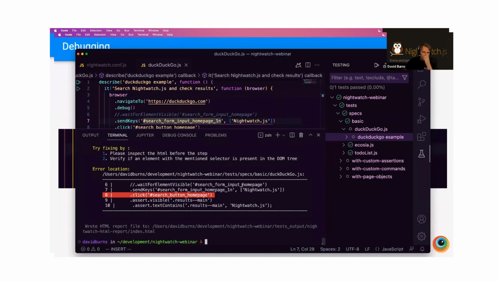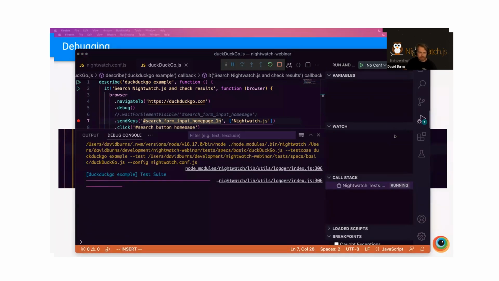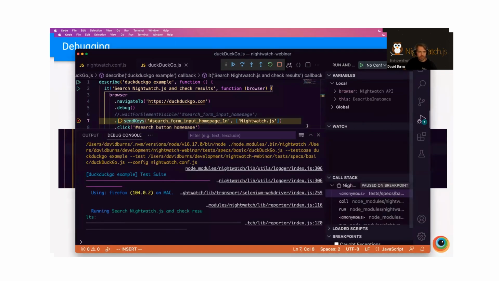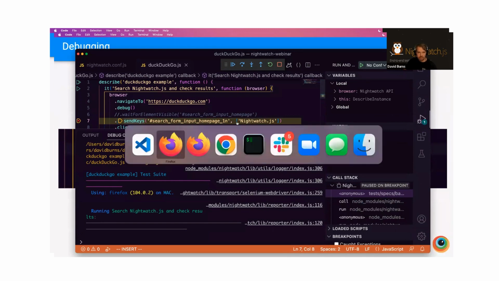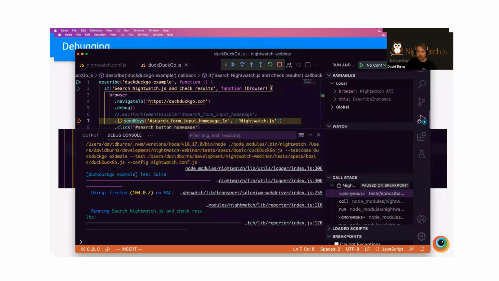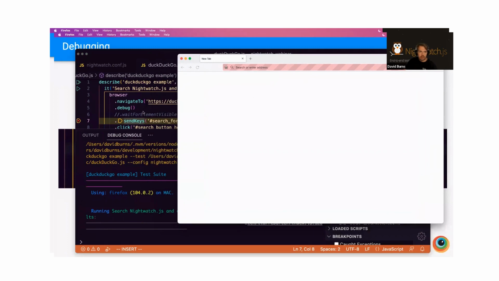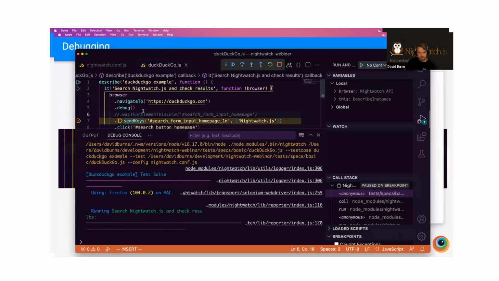There we are. And we can have that problem. The other way with the Visual Studio extension is that you can set a breakpoint in VS Code. And so you can kind of now step through.